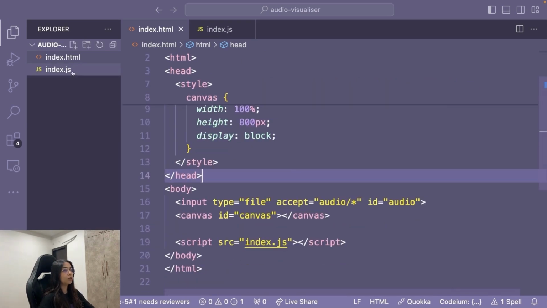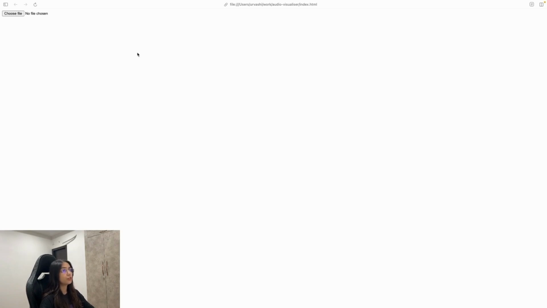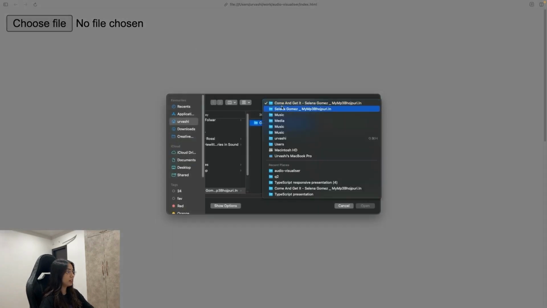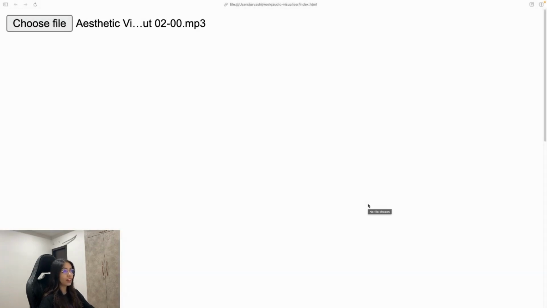Now let's see how our web page is looking inside of the browser. So here you go. I have this button that lets me choose a file. I'm going to be using a copyright-free music over here. All right, open. So right now, selecting this audio file does nothing because I have not added any logic yet.